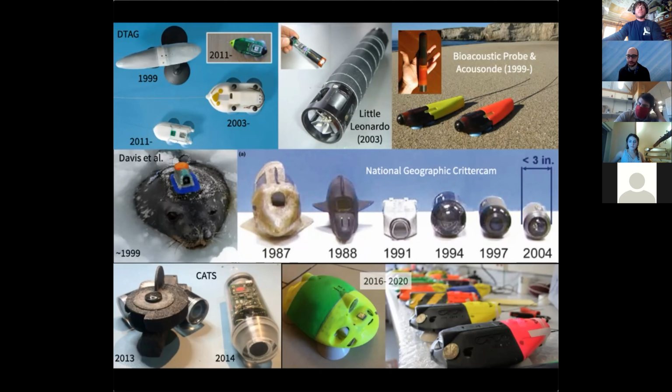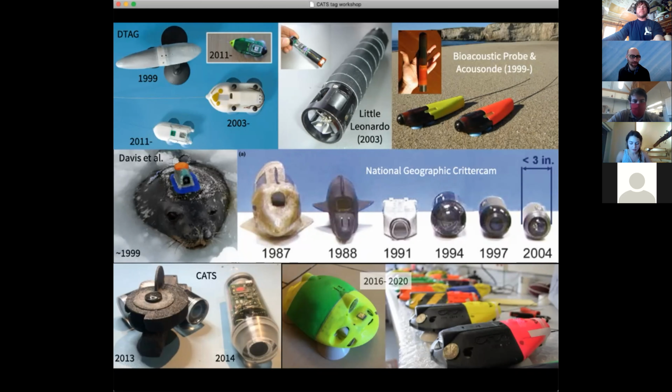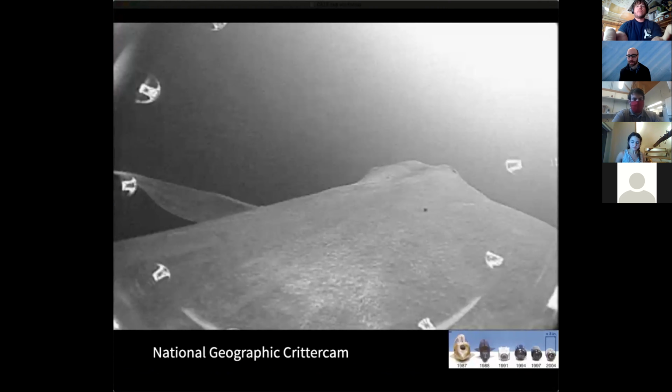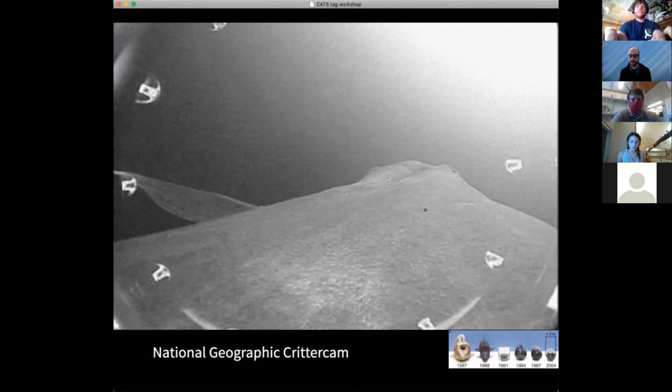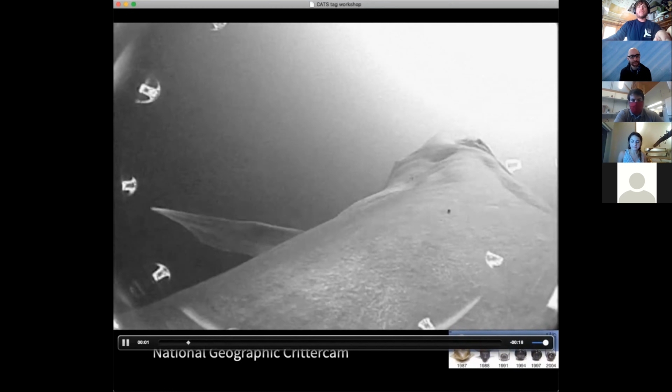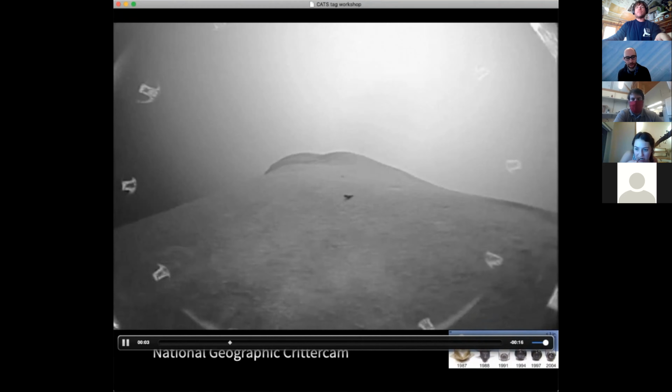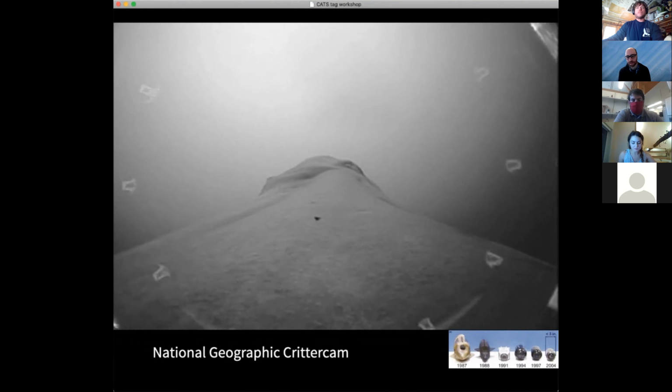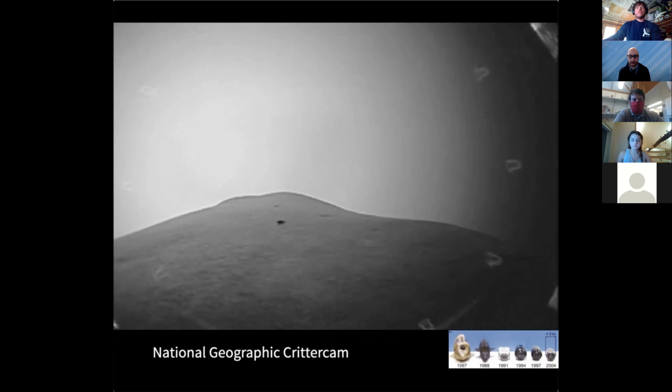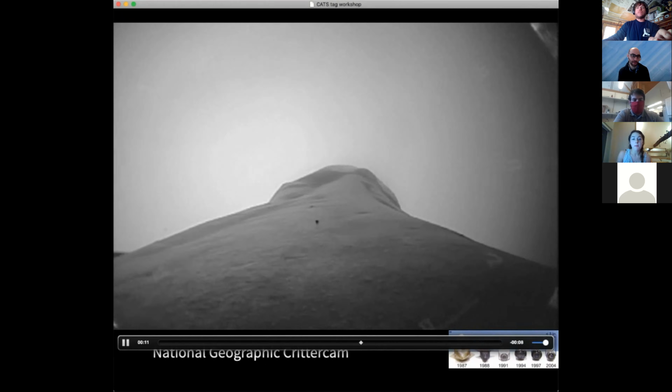This is the evolution of the CritterCam from the late 80s. I mean, look at this monstrosity, much better today, but this is really what inspired us to think about the CATS tags. And we started dreaming this up in 2013, 2014. Before I get into the CATS tag data, I just want to show what this late generation CritterCam deployment on a blue whale looks like. John Francis, John Kalmakidis, and colleagues, and some pretty amazing footage at that time.